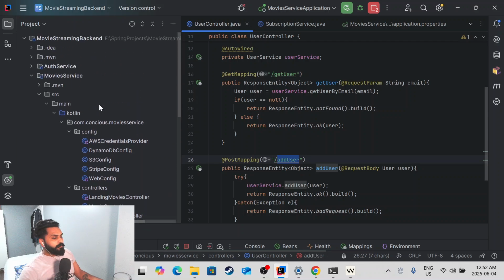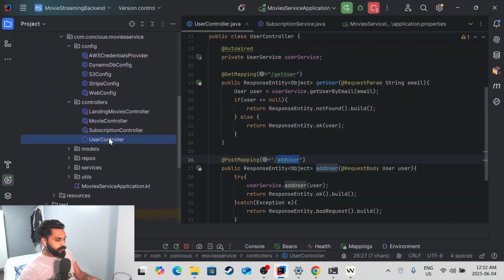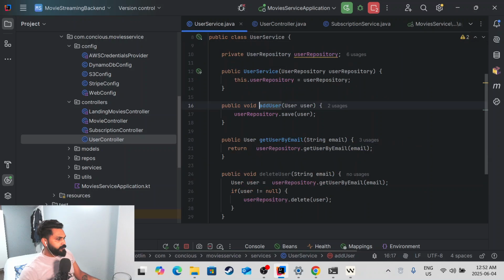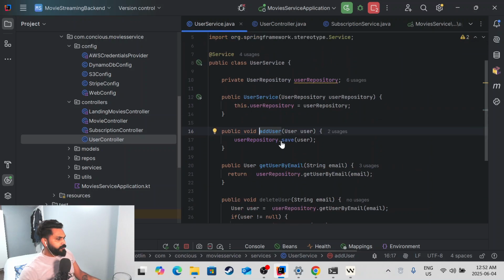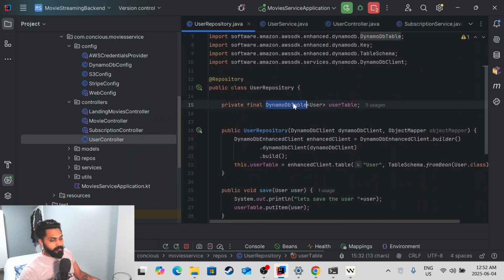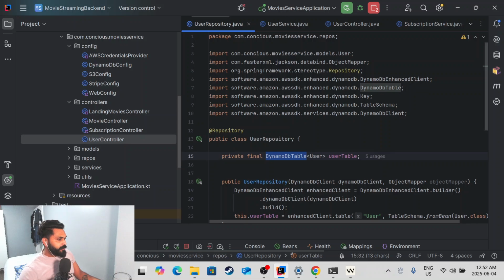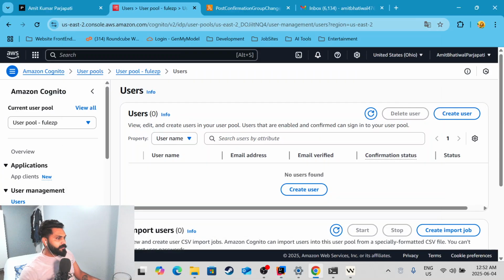Our auth service here is creating the user only on Cognito, but this user controller is responsible for creating the user in DynamoDB. And as you can see here, I will add the user and user repository. I'll just open this. As you can see, it is using my DynamoDB from AWS to store the user details. And I'll show you the different tables as well, which I have in my DynamoDB.